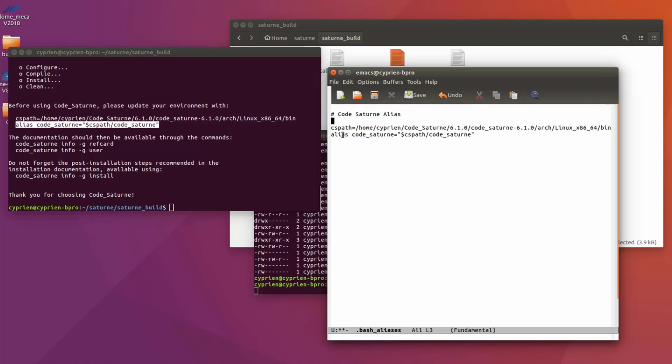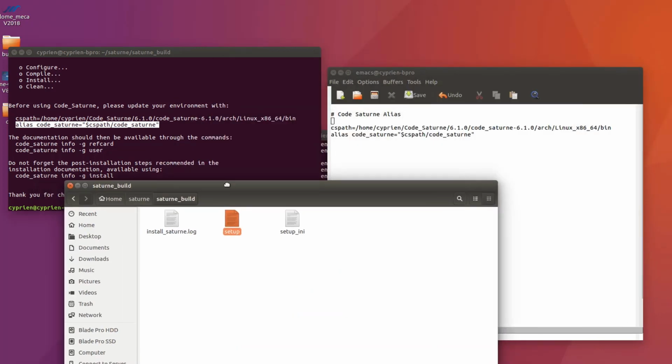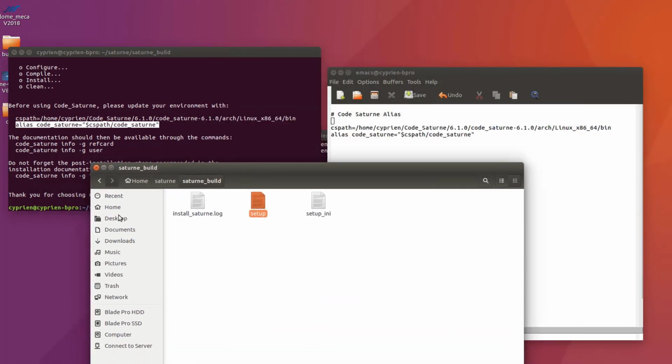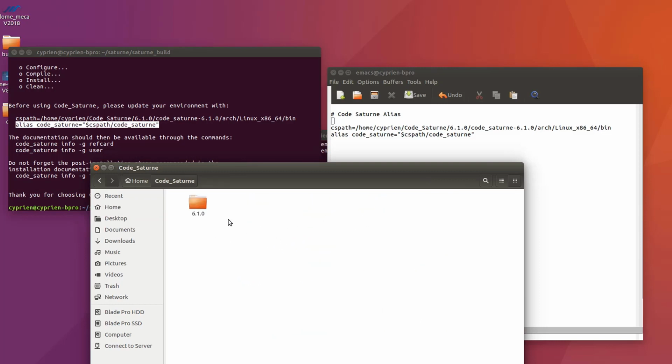Okay, and what this does is basically define the path, and this is the path to the executable. So it's important to remember where your actual executable is. So let's have a look to see if my executable is exactly at that path. I think it's interesting to understand what this means. You go into Home, and there is a new Code Saturne folder.